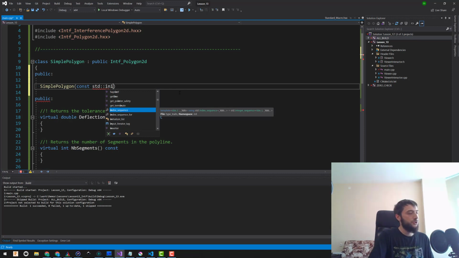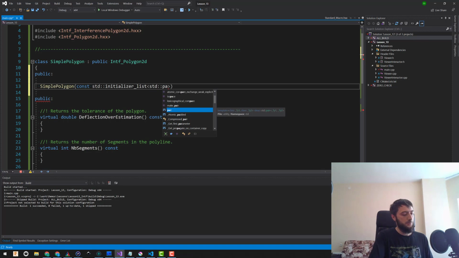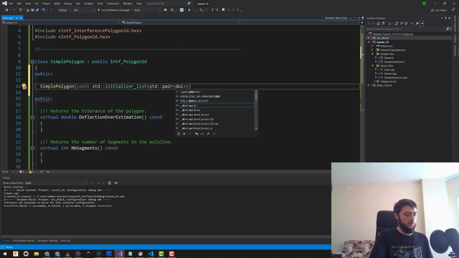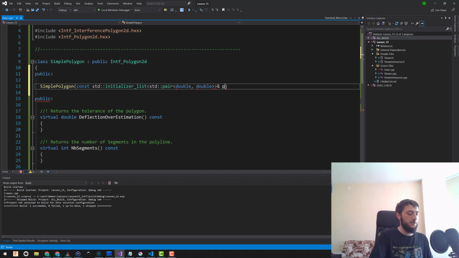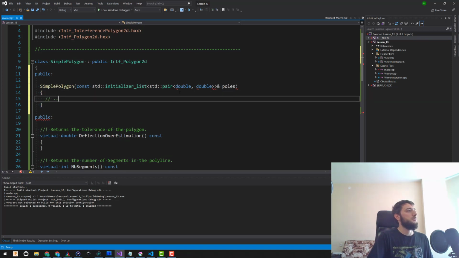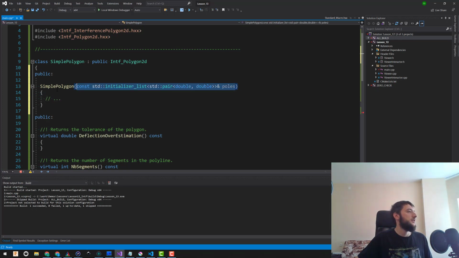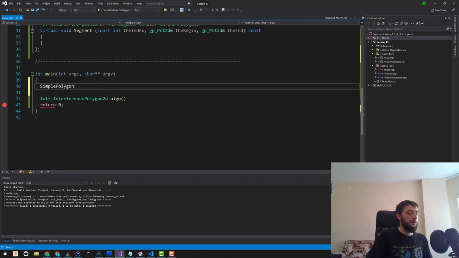So we have this initializer list, and it's going to contain just a pair of double values. I'll explain a bit later why it's so, but here I'm supposed to pass just poles, and I need to provide some implementation. So why is this syntax so tricky? The idea is that in the main function over here I'm going to construct a couple of polygons. Let me call them poly 0 and poly 1.